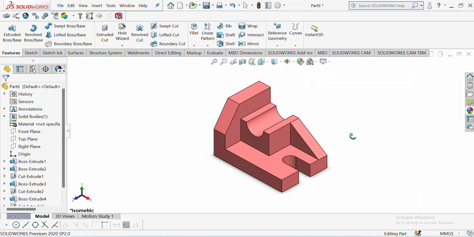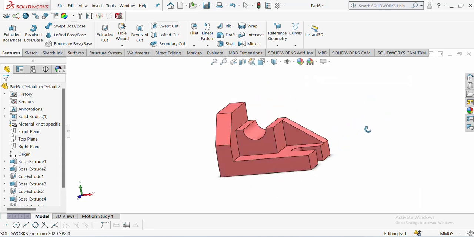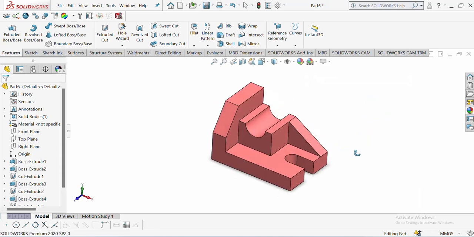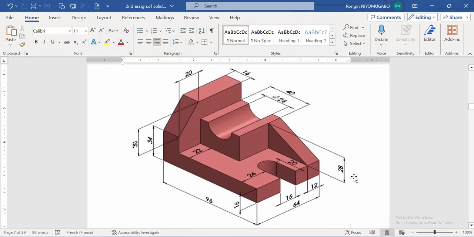so friends, this is how to design and create the part in SOLIDWORKS. I hope you have enjoyed the video. So you see, this is good.